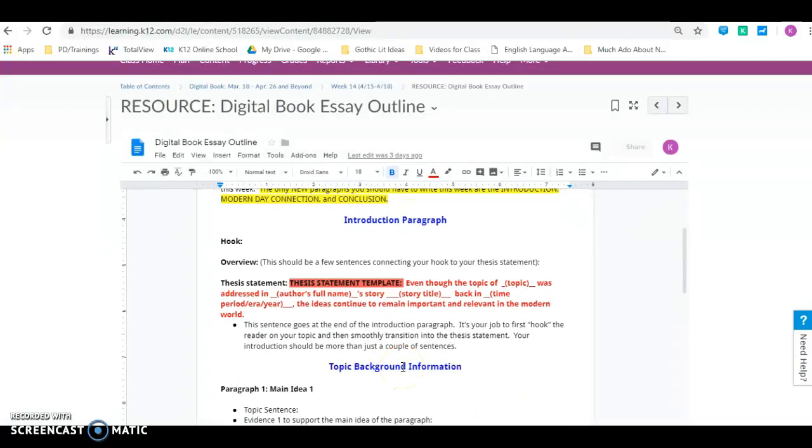Okay, develop your introduction paragraph. You should have a hook. You should have an overview, which is those few sentences connecting your hook to your thesis statement. And then I'm giving you a thesis statement template here. You just have to fill in the blanks so that way it all makes sense. This sentence should be going at the end of your introduction paragraph.